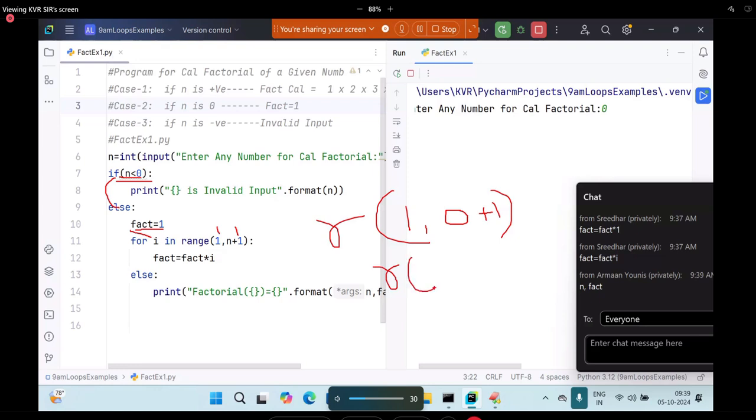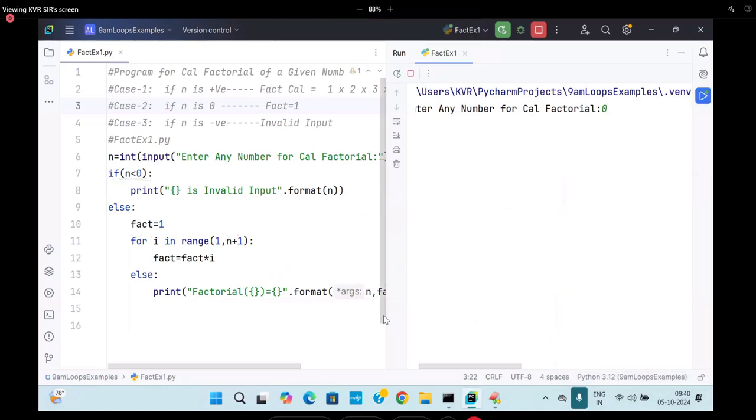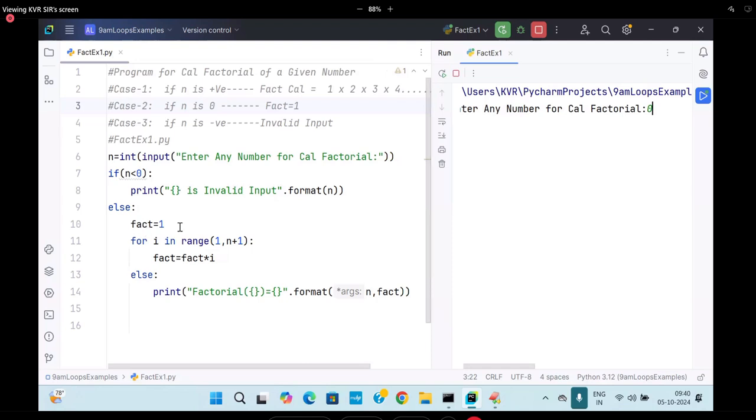1 to 1, 0 plus 1 is called 1, range. What is the range now? 1 comma what? 1 minus 1 will be taken up now. This is called 0 plus 1 is 1. Range of 1 to 1 means what? 1 to 1 minus 1. Is this becoming false or not? False means coming to where? Else. It is going to print what? Factorial of n, 0. What is the fact value? 1. This was already taken up here.